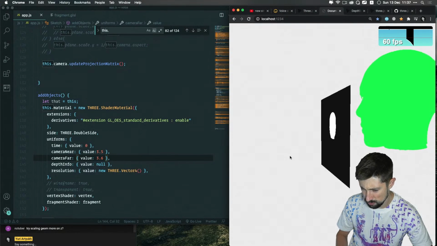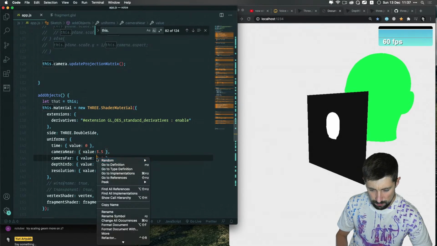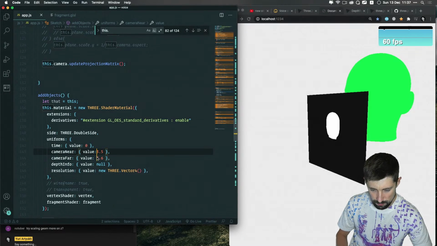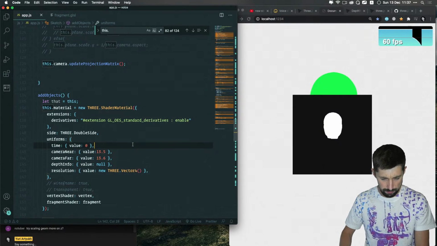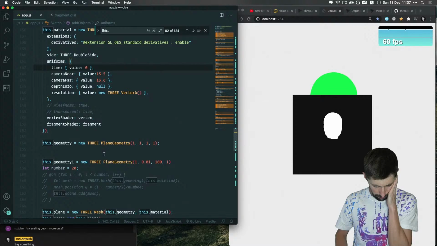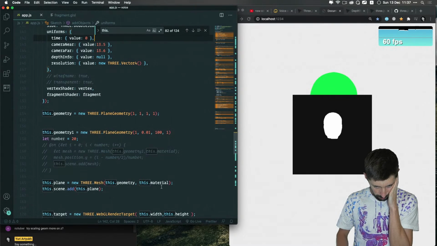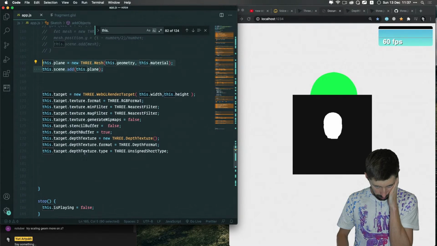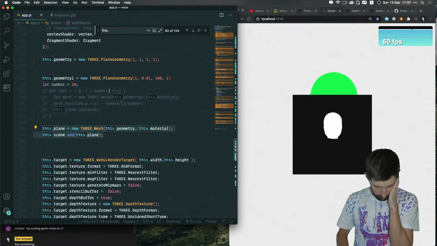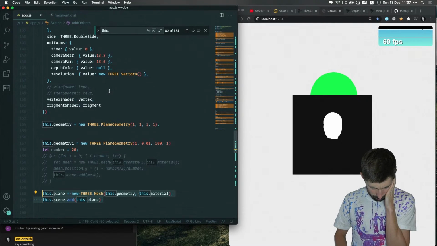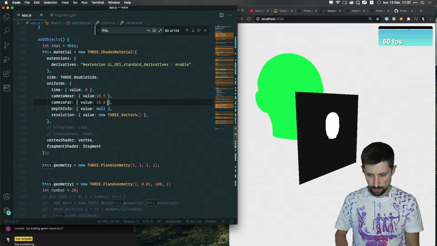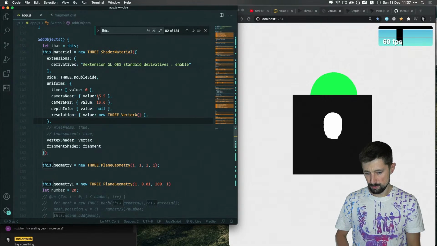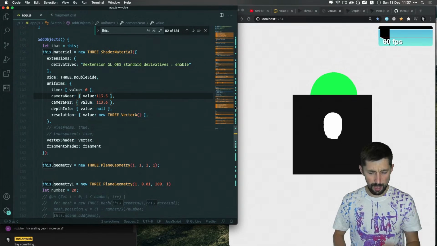Why doesn't it change? I believe I'm using the wrong material or something. Okay, this material for this plane. This is the render target I'm using. It just doesn't change anything at the moment. Camera near and camera far. What is happening?